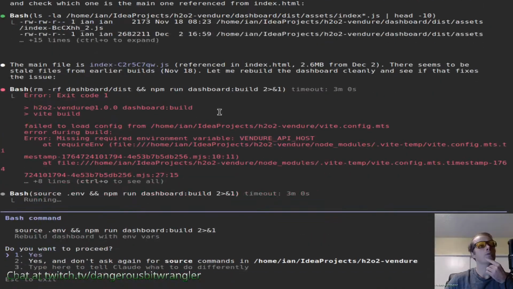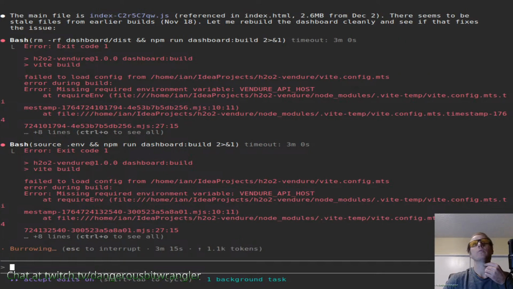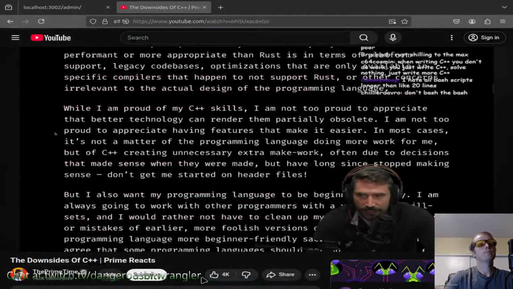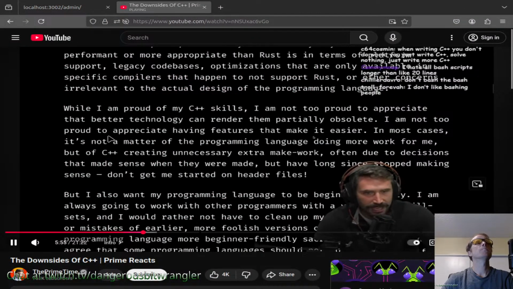Whoa. What is going on? Rebuild dashboard. Okay. With the environment variables. Alright. Too proud to appreciate having features that make it easier.